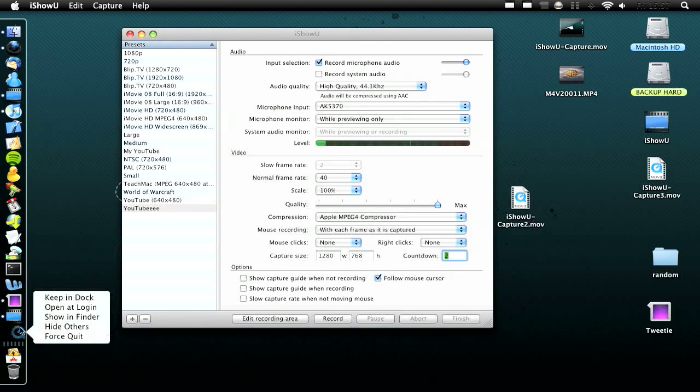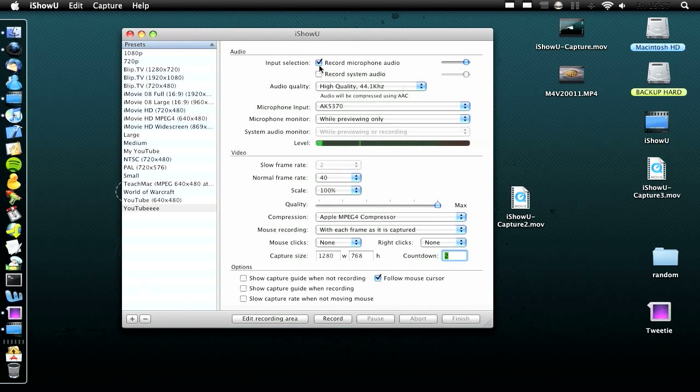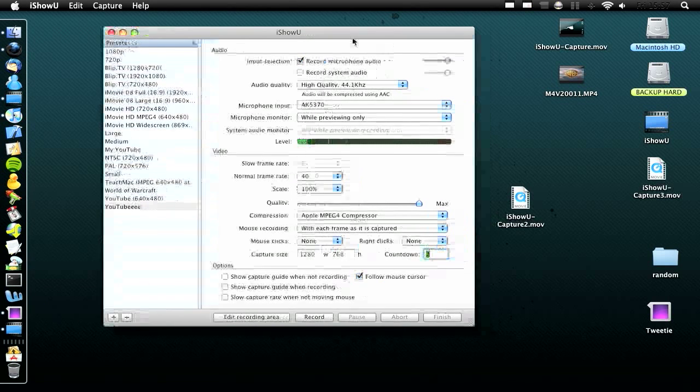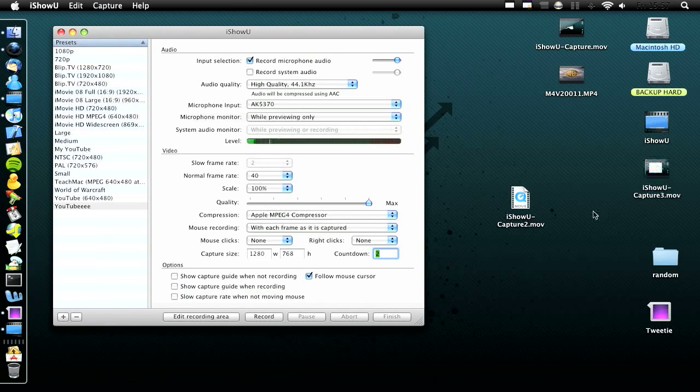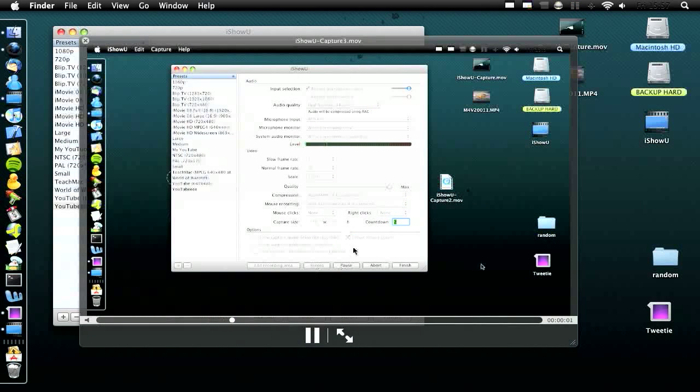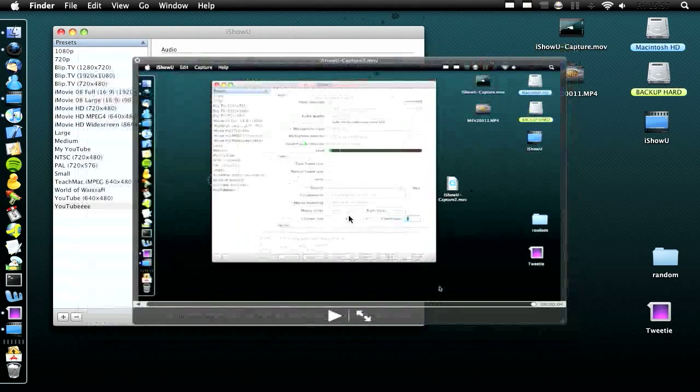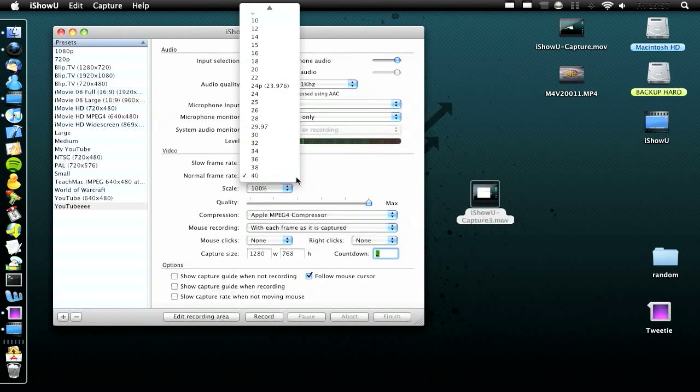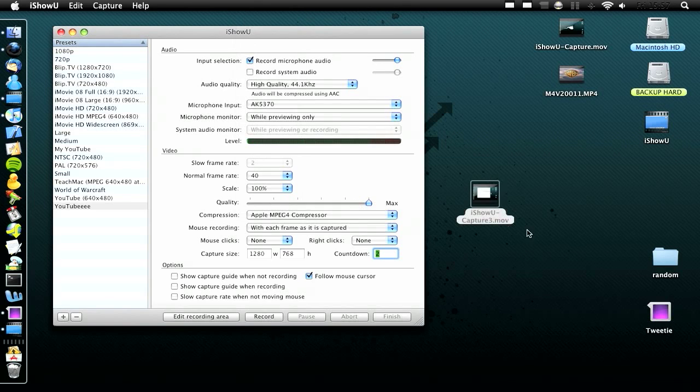You won't be able to hear my audio in this video I just made because I clicked record, didn't click record system audio. So here's my video, just, no it's not. That's the video I just recorded. So let's open it up. And as you can see, the mouse moves kind of smoothly. And if it's not smooth enough for you, you can't set it any higher. So that's as high as you can go quality-wise.